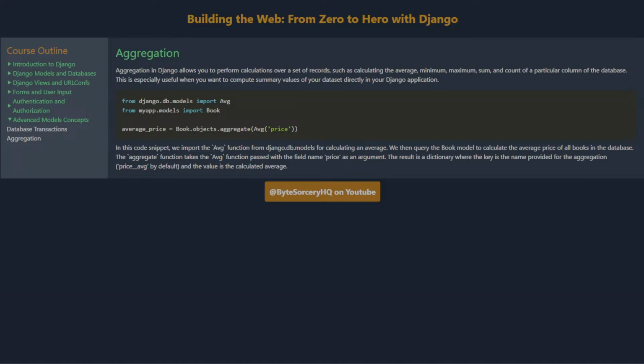Aggregation and annotation. Aggregation in Django allows you to perform calculations over a set of records, such as calculating the average, minimum, maximum, sum, and count of a particular column of the database. This is especially useful when you want to compute summary values of your dataset directly in your Django application.